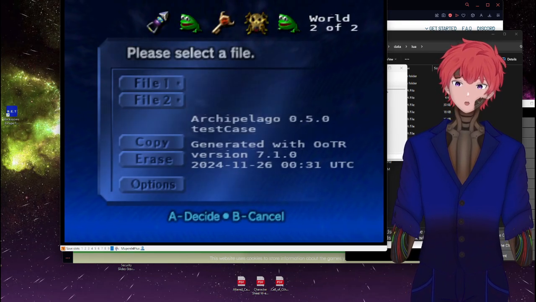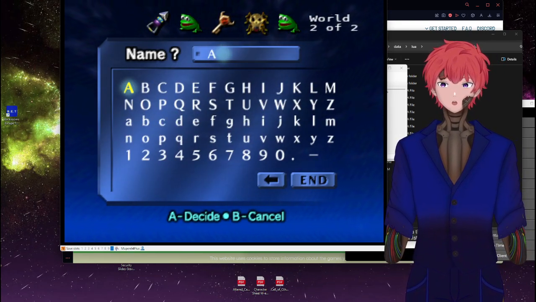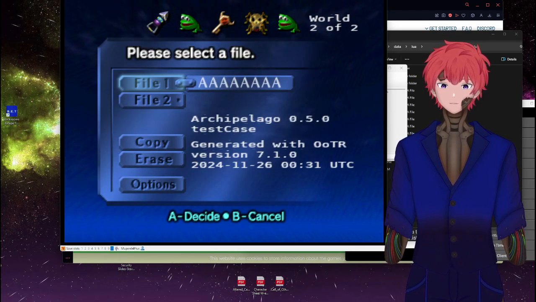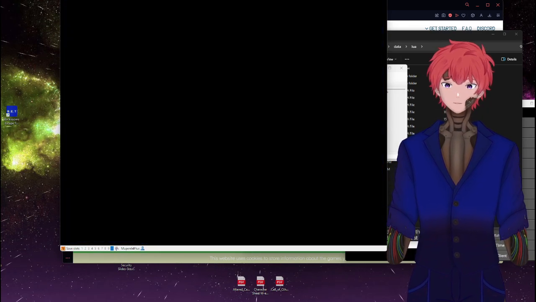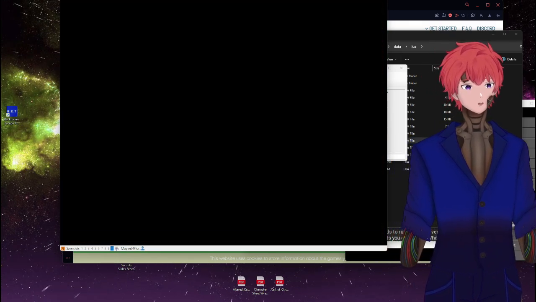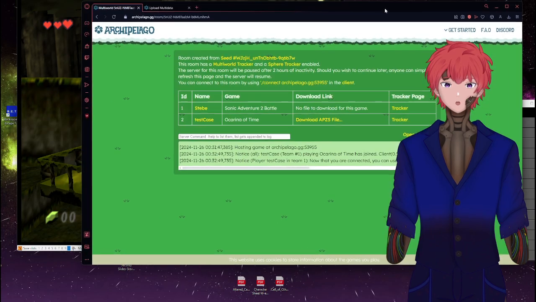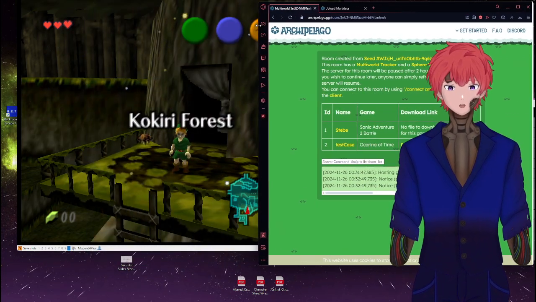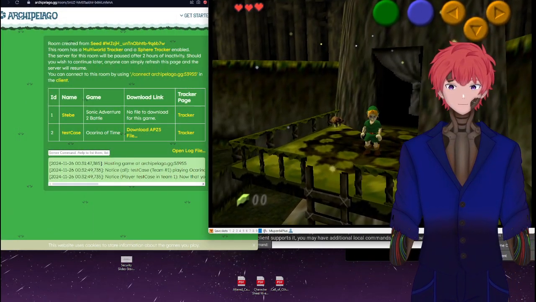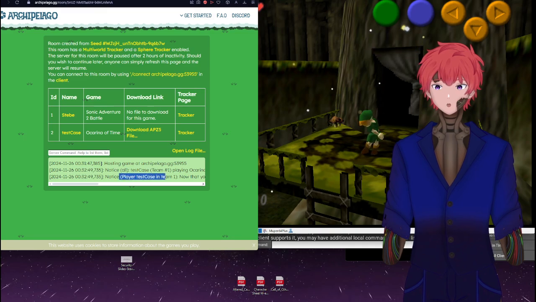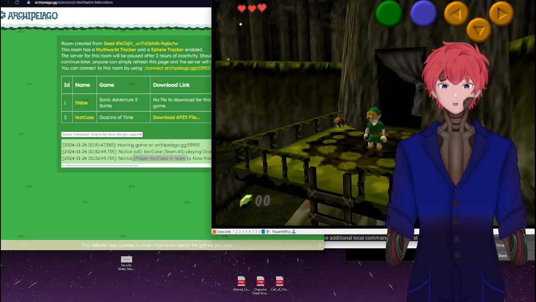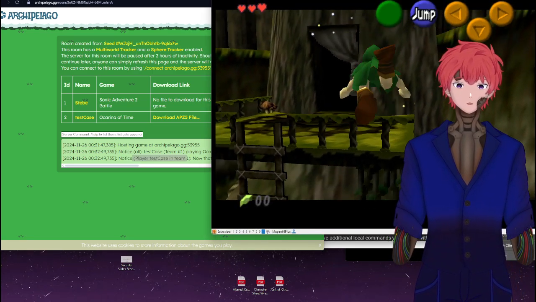I'm just going to speed run all the way over to our boy. And the way we can prove that this is working correctly is with the Archipelago console here. You'll be able to see that, hey, notice player Test Case has joined in. Test Case is what I just named Zelda because I'm not creative at all.